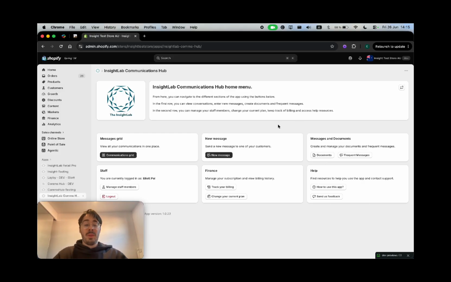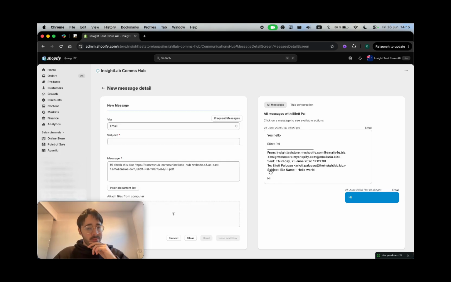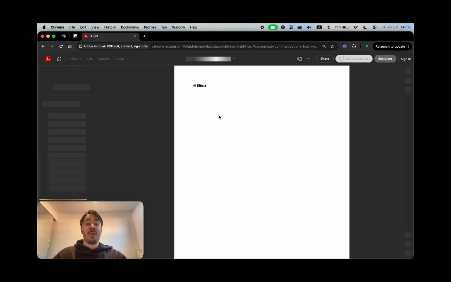So just before I wrap up, quick example. From here I can click on frequent messages. So as you can see, this one exists, and if I click use this message, it's going to basically pre-populate all the fields. It's also going to attach the document, so it's generating right now. And as you can see, we already have a message populated. We also already have the link to our document that is here. So if I access it right there, you can see this document exists.